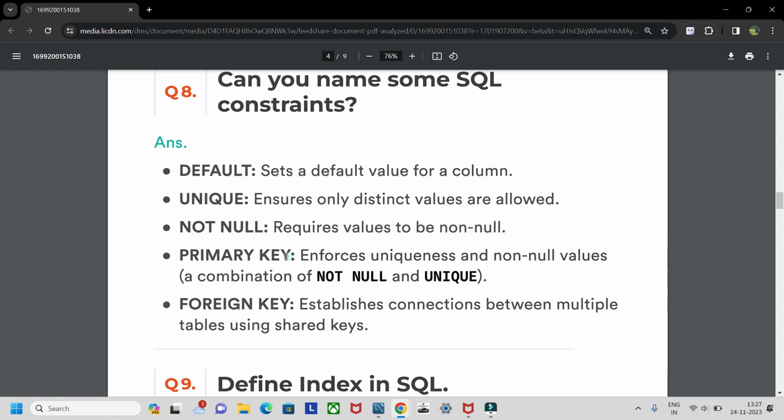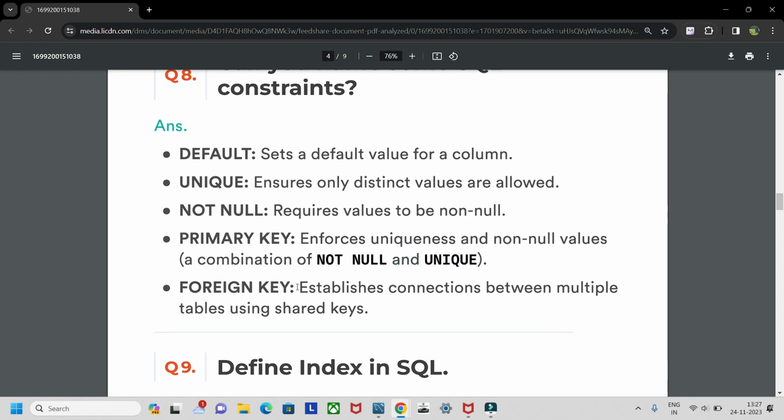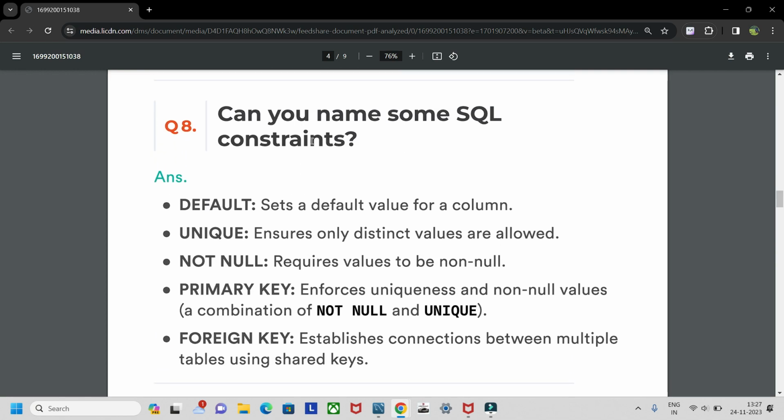Okay, and PRIMARY KEY enforces uniqueness and non-null values. So if you define any column as a primary key, it ensures that it is not null and also unique. Okay, and then FOREIGN KEY establishes a connection between multiple tables using shared keys. Okay, so these are some constraints you need to remember in SQL.